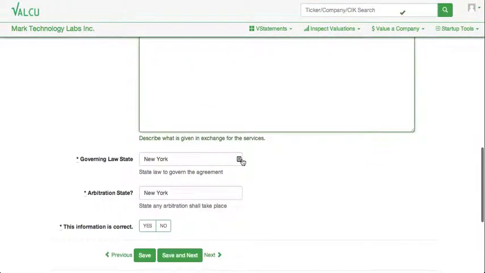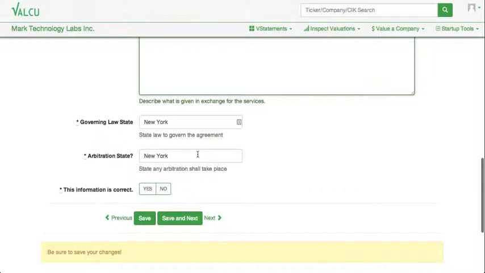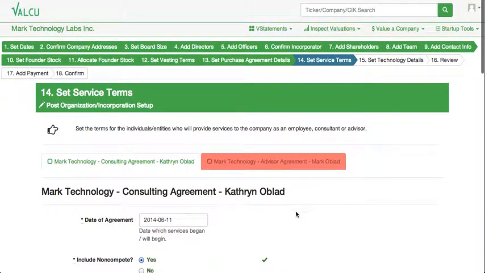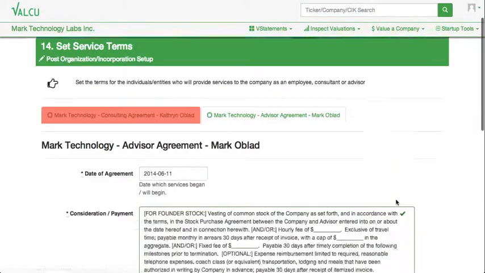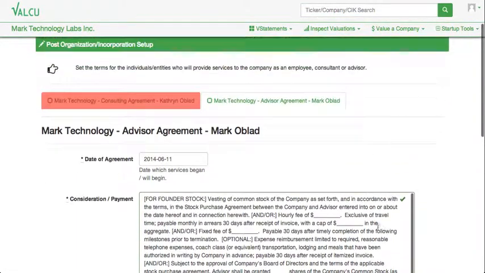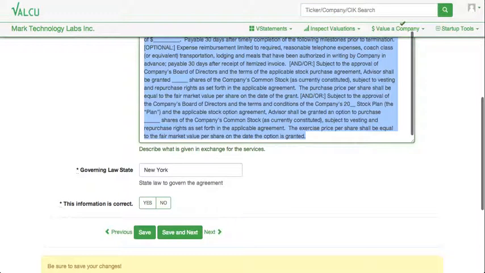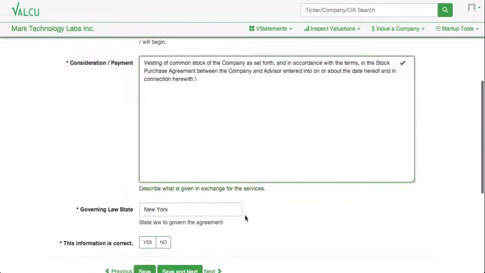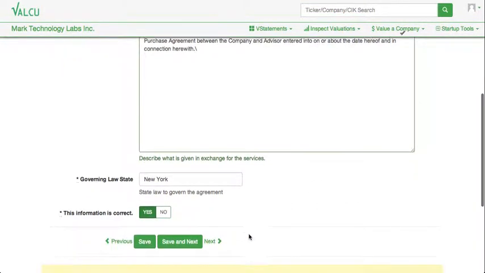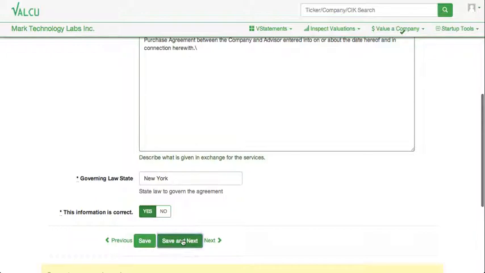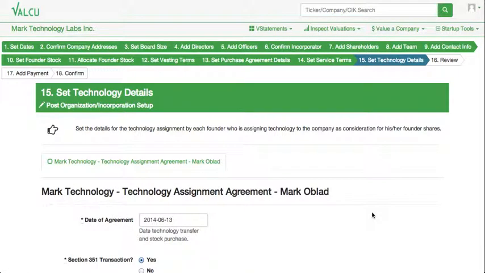The agreement will be governed under New York state law. The arbitration state would be New York, and I'm going to confirm this information is correct. Now I need to confirm this information for me. Same thing, I'm going to say that the consideration is the vesting of the stock and delete the other information. It'll be governed under New York, and I'll confirm this information is correct. Now that I've done both of those agreements, I can save and next.